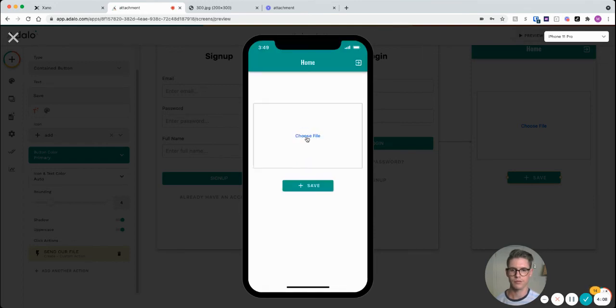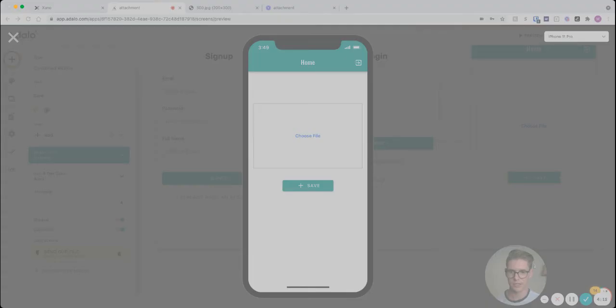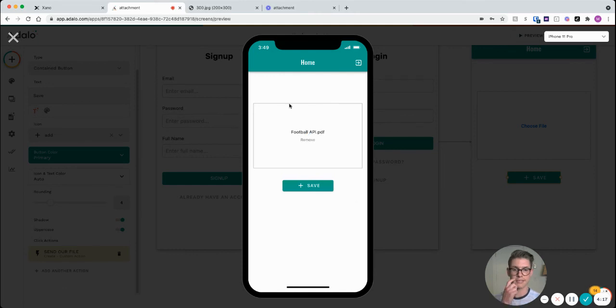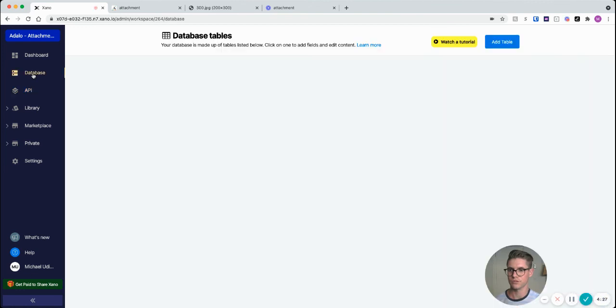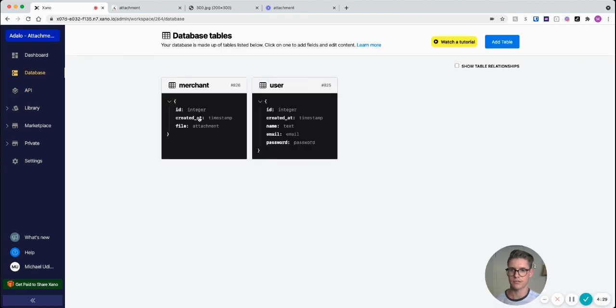So let me remove that. I'll choose a file. I'm actually going to choose that same PDF file, but it wasn't already in my database as you saw earlier. So if I hit save, I don't have this page going anywhere, but that initiated that custom action. So if we jump back to Xano now and go to our database and go to merchant.